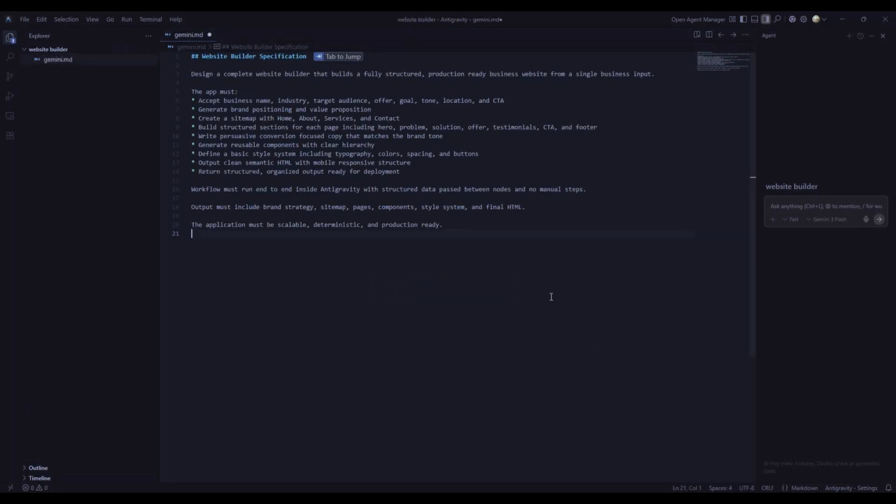Now I've gone ahead and created a file in our folder that I've renamed to Gemini.md. All you have to do is click on the file right here, give it a name, and then add these instructions over here that we'd like Antigravity to follow as it creates our website. So the instructions are website builder specifications.